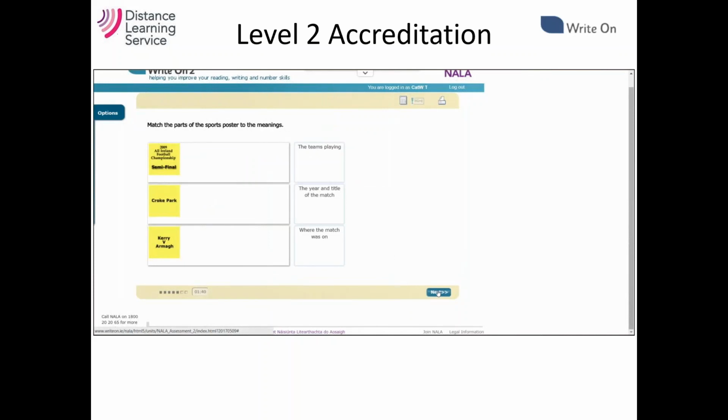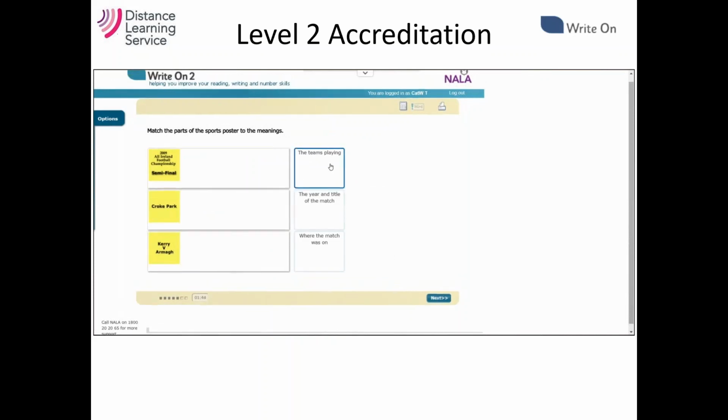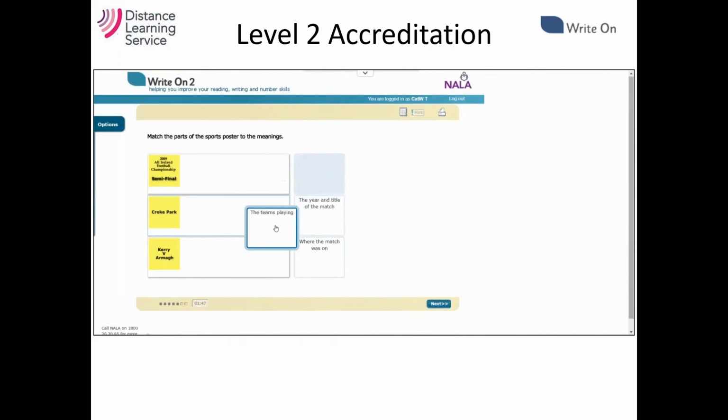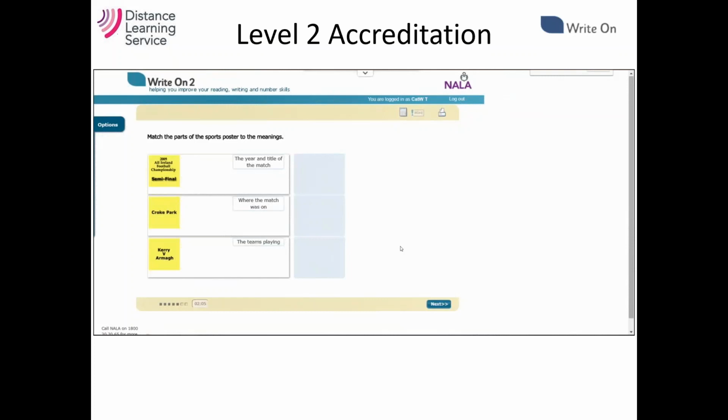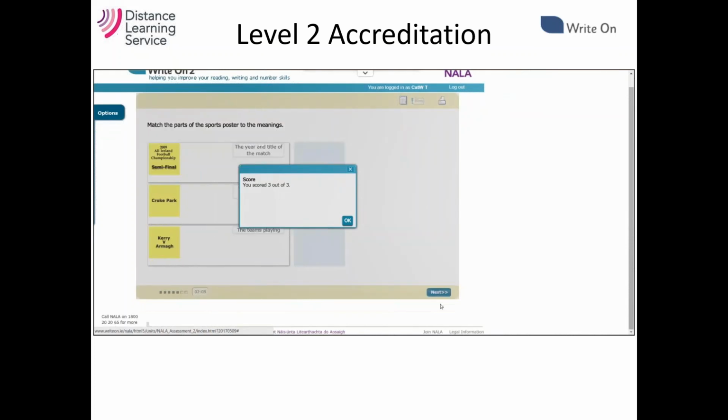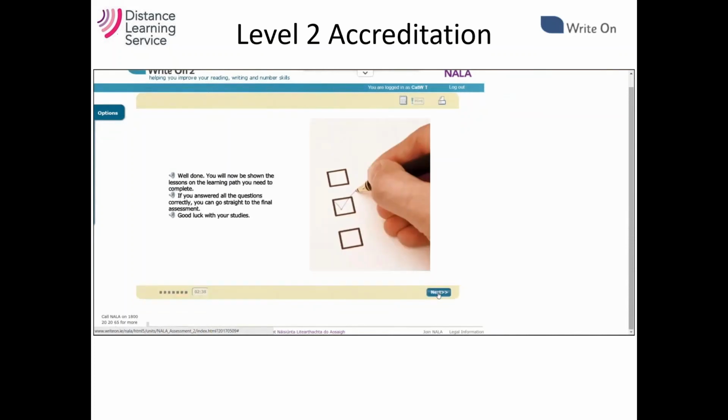In this example, it's a matching type where I'll have to match the text to the boxes on the left. Again, I'd always suggest start with the ones you know and then move on. If I find the graphic a little small, I can press the Control key and plus to zoom in, and then to zoom out, Control key and minus. So that's just a tip to keep in mind as well.